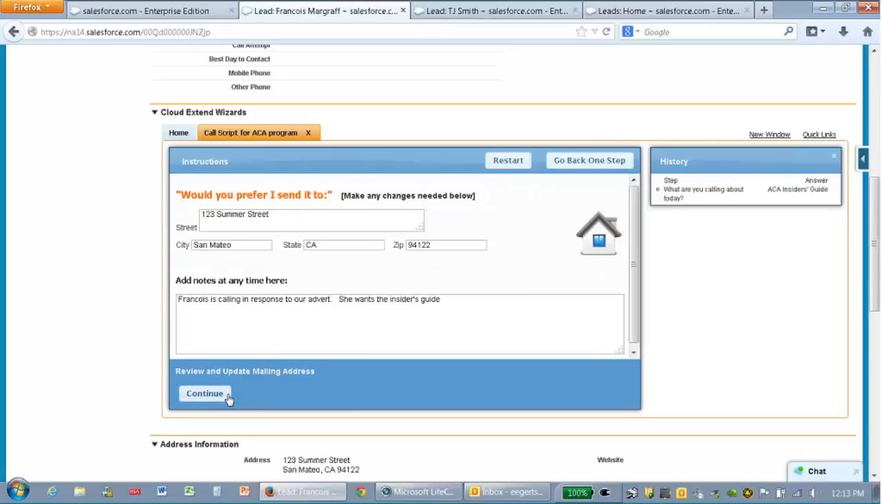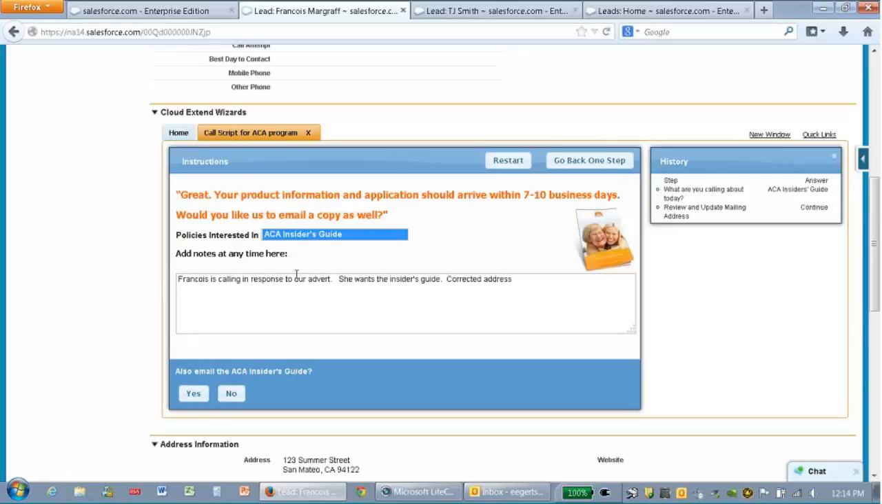And I say, okay, well, great, Francois. Would you prefer I send it to this address? And she might tell me, it's not 123 Summer Street. It's 12 Summer Street, and it's actually San Francisco. So that's okay. That helps us improve our data. I can say corrected address to make a note there, so you can see I can build up my notes as I go along. Jim, that's actually a trick I learned from you, back from watching you one time show me how you use it.